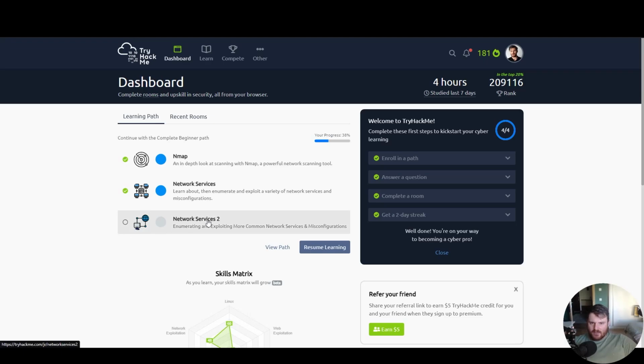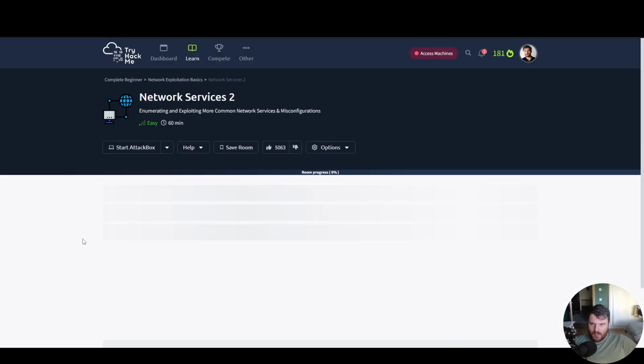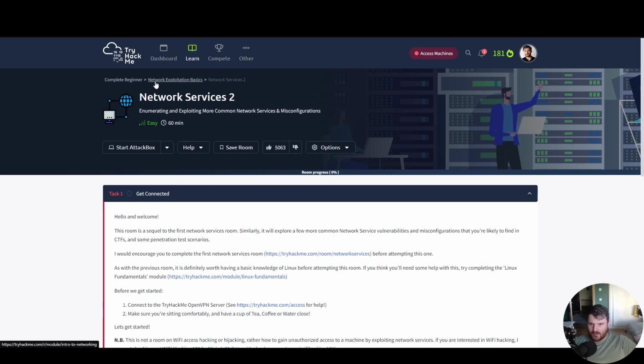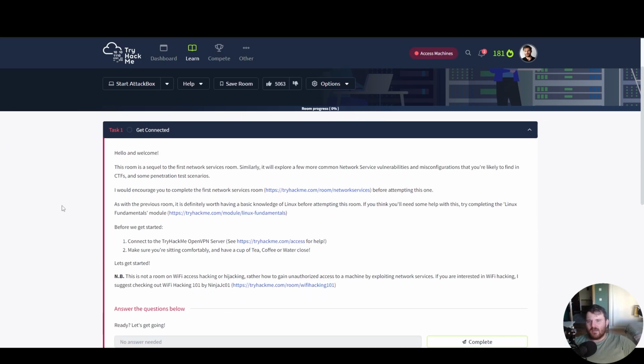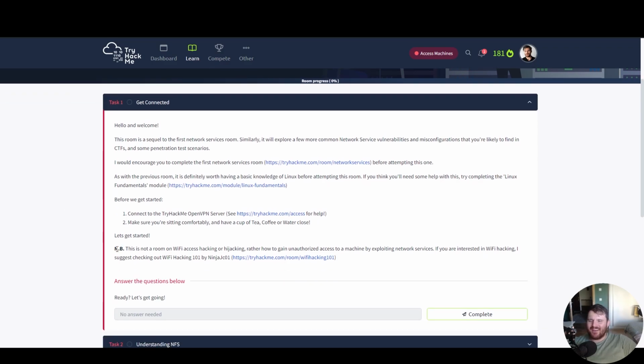Today we are starting network services part 2 and the last part. We are inside network exploitation basic. Task number 1, get connected. By now it's a tradition just to read this.